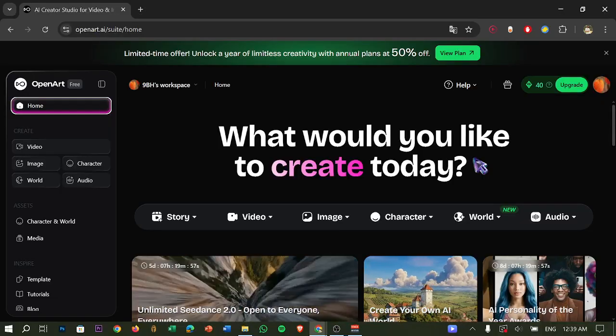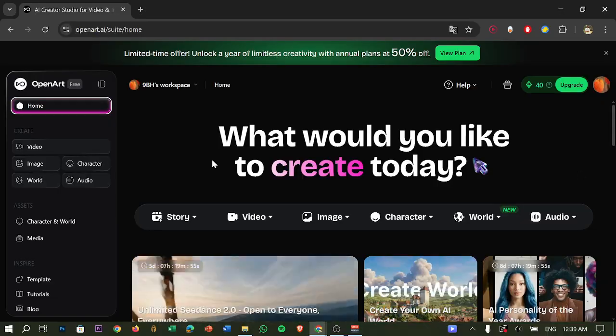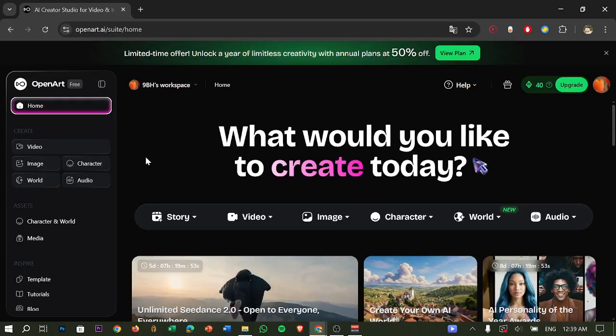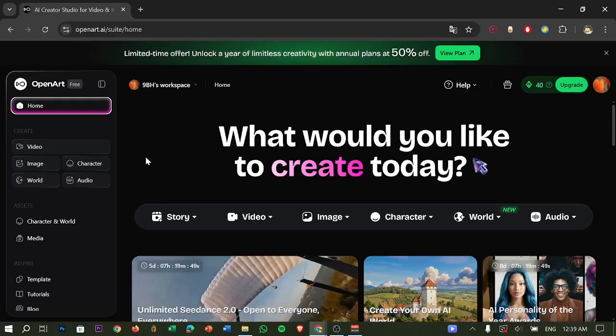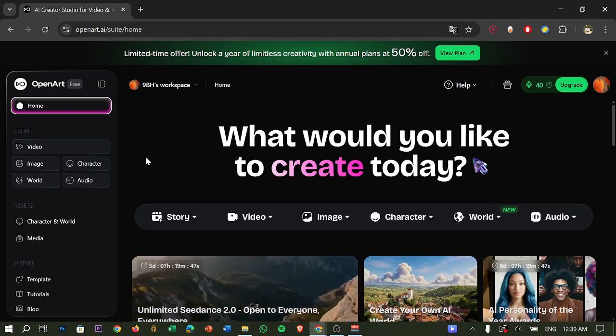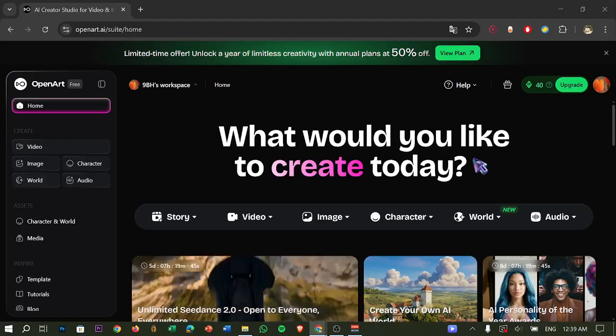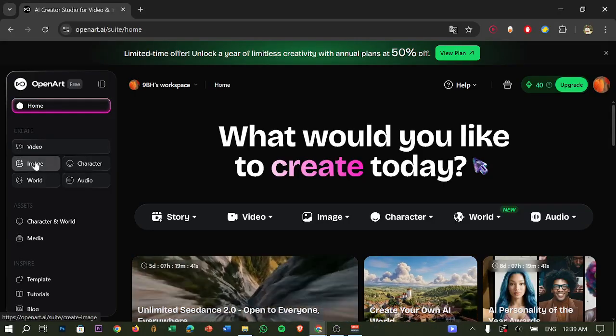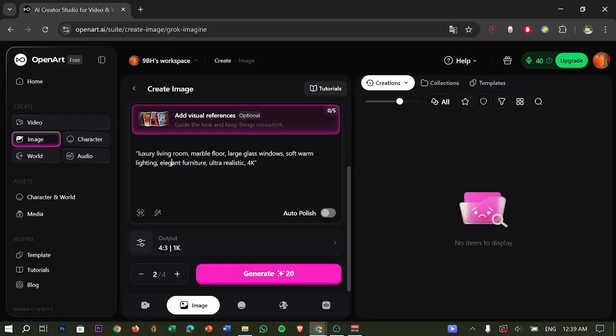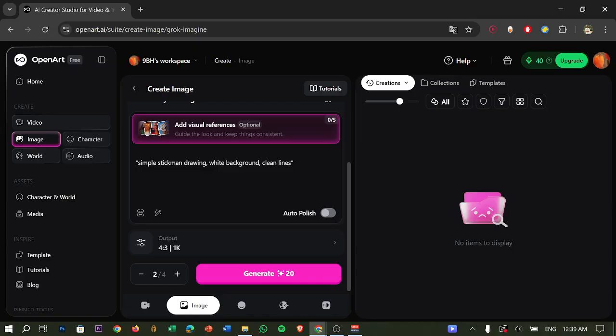So first thing first, define your Stickman style. Keep it minimal, like choose black and white Stickman, colored Stickman, this is optional, or background like whiteboard, simple scene. Okay, so for example, we have here a simple example for the prompt. This is just an example: simple Stickman drawing, white background, clean lines.